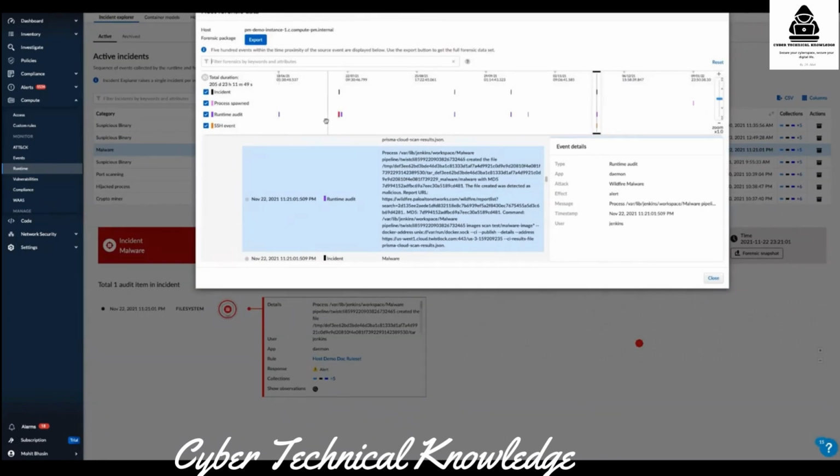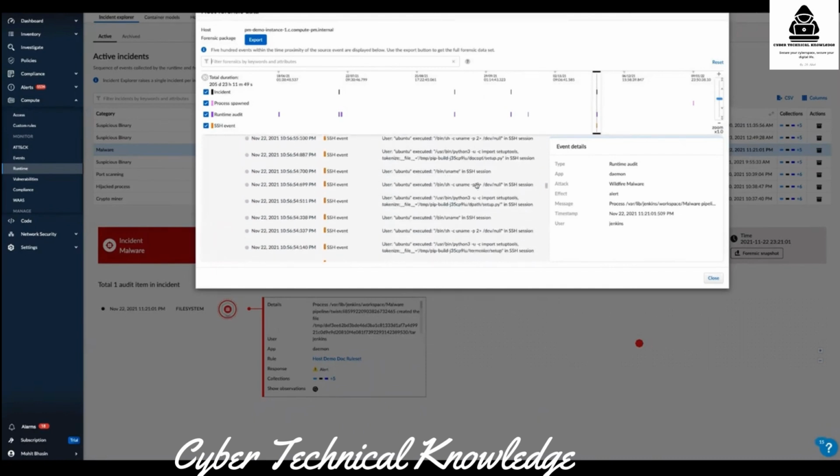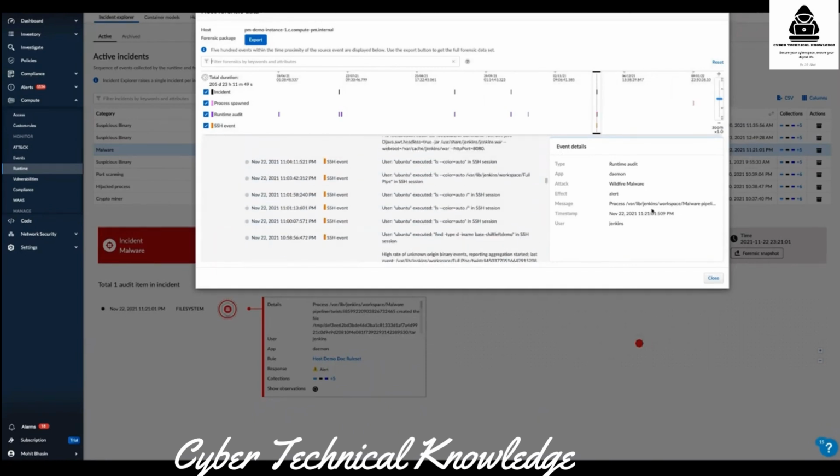You can see forensic timeline events, such as in this case, the unexpected process, and browse a historical footprint to understand and observe everything about this incident. Then export this data for further analysis or reporting.